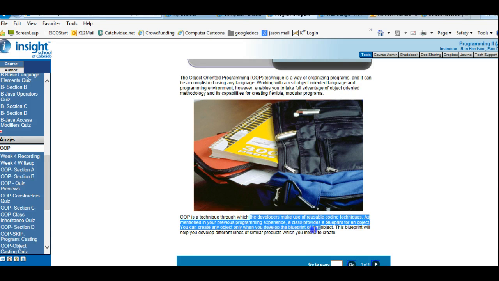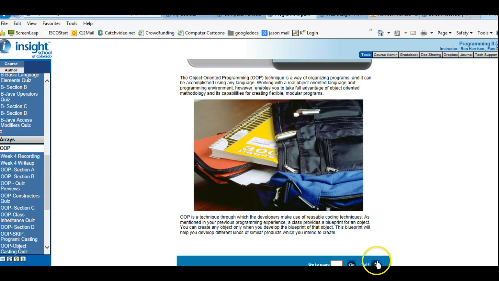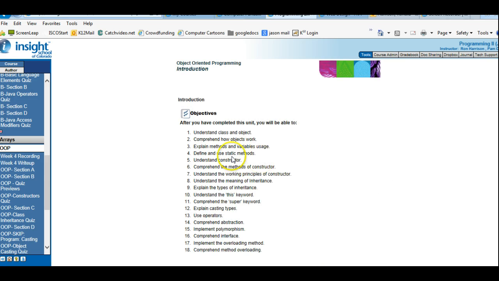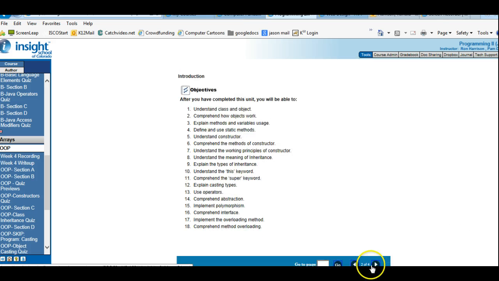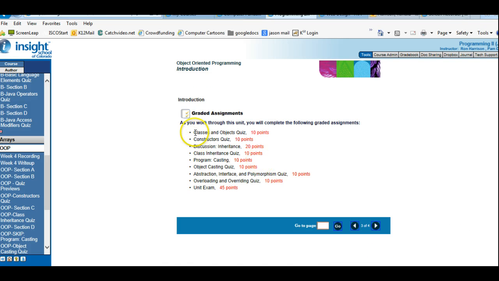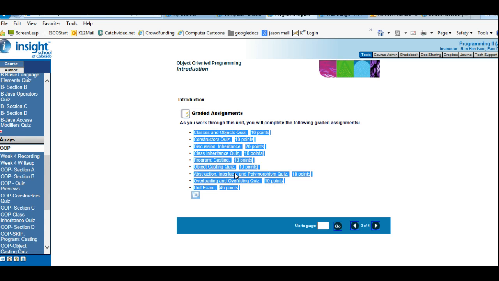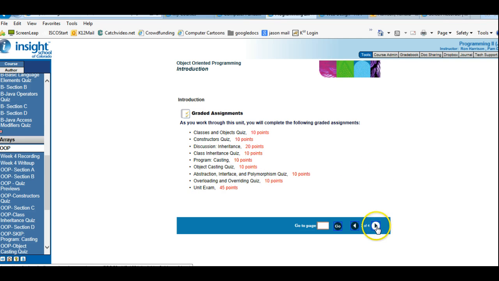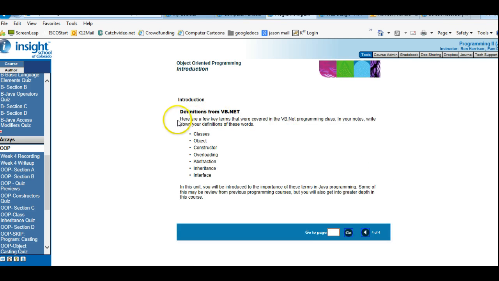It talks more about that down here. Really, you create a blueprint of the object, then you reuse the blueprint. In this whole unit on OOP, we're going to look at class and object, how objects work, explain methods and variables, define and use static methods. You can see all the things that this is going to look at. Now, some of the assignments, remember, we're changing things up, so don't go by this, always go by the grade book. We'll help you with that. And lastly, here are some of the key words, some of the terminology that you'll be learning in this unit.